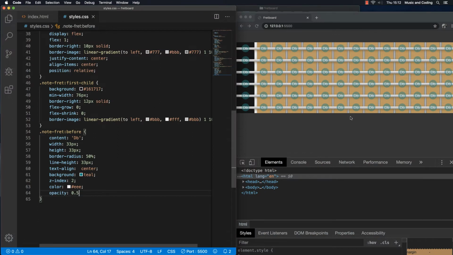Hi and welcome back. In the last video, we created the frets and we created the dots for the note names here. And I'm just gonna lower the opacity of those a little bit here so we can see what we're working with. Because in this video, we're gonna add some fret marks.